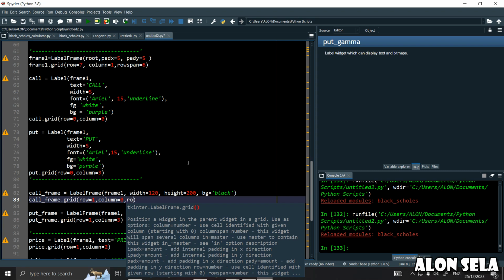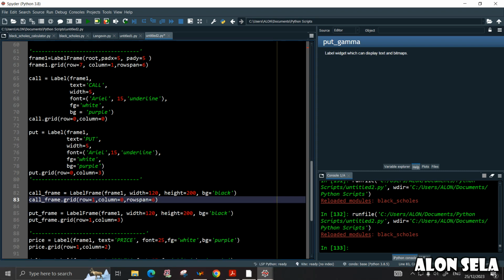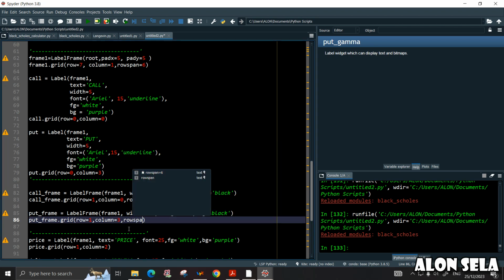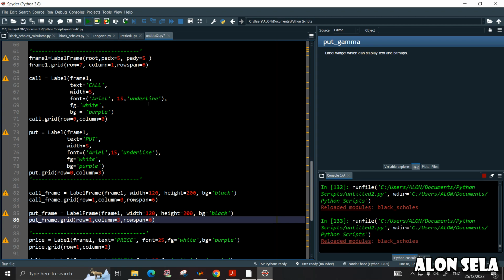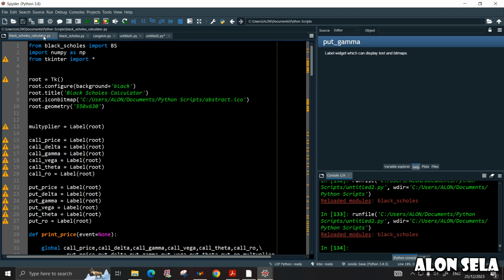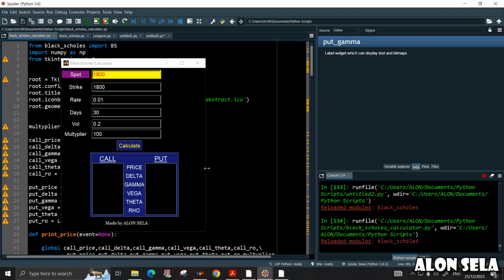So row span equals 6, and row span equals 6, and I hope that now it will be okay. Okay, now it's okay, you can see it. Of course you can change the back color and play with it a little bit, but we are getting one step closer in our aim to build this calculator. Let's see what we need to do next.